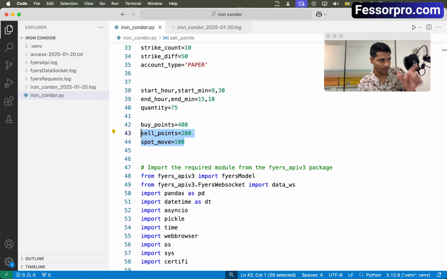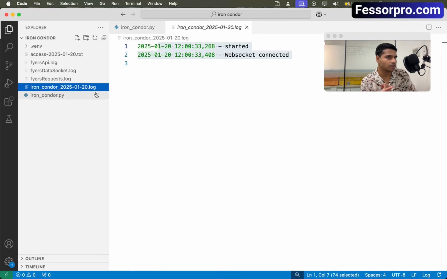get the access token, paste it on the terminal, and press enter. It will create an access file. In that access file, we have saved the access token. Till here, everything is fine. Now, when you run it for the first time, you will also see a log file, and the log file name is Condor underscore 2025-01-20. That is today's date, as today is 20th of Jan. That's why we have that date.